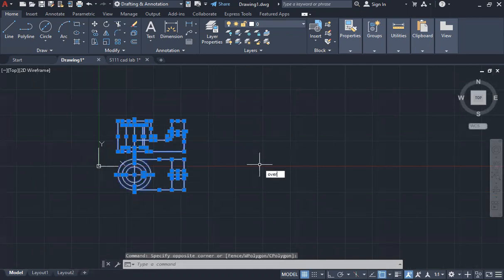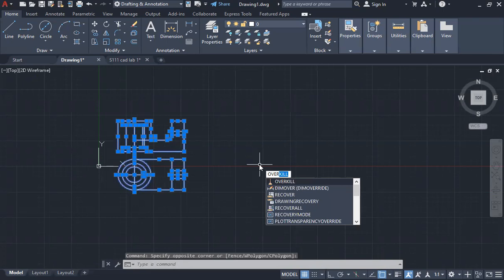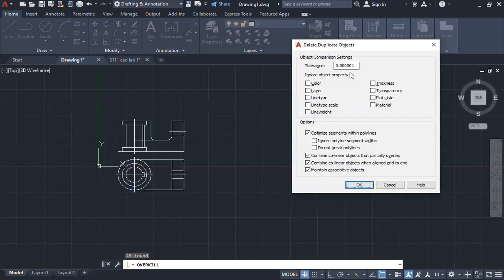type in overkill, and then click OK. What this does is it combines collinear objects when they overlap, when they're end to end. If you want to know more about what this actually does, you can Google it. There's a long description on the parameters of getting rid of duplicate lines.